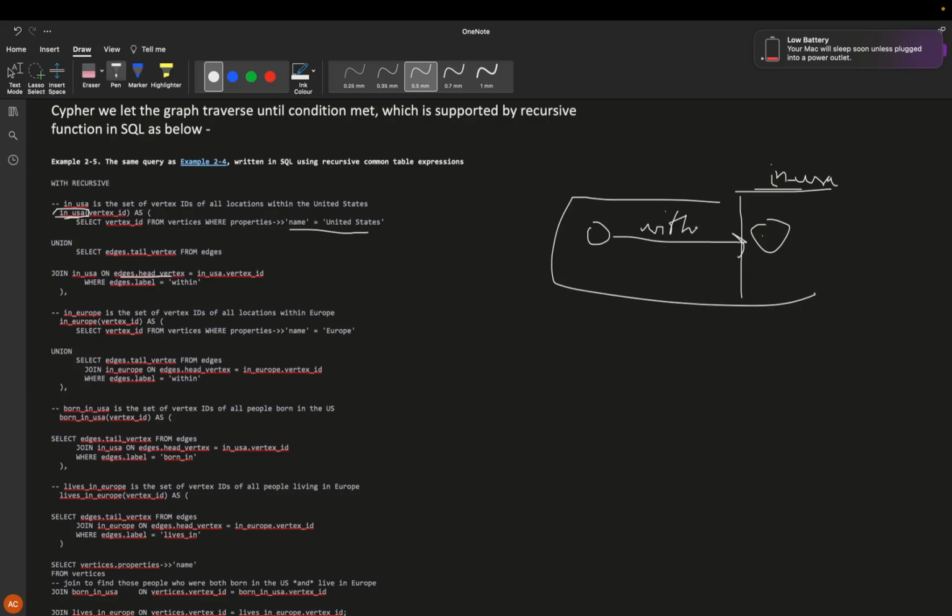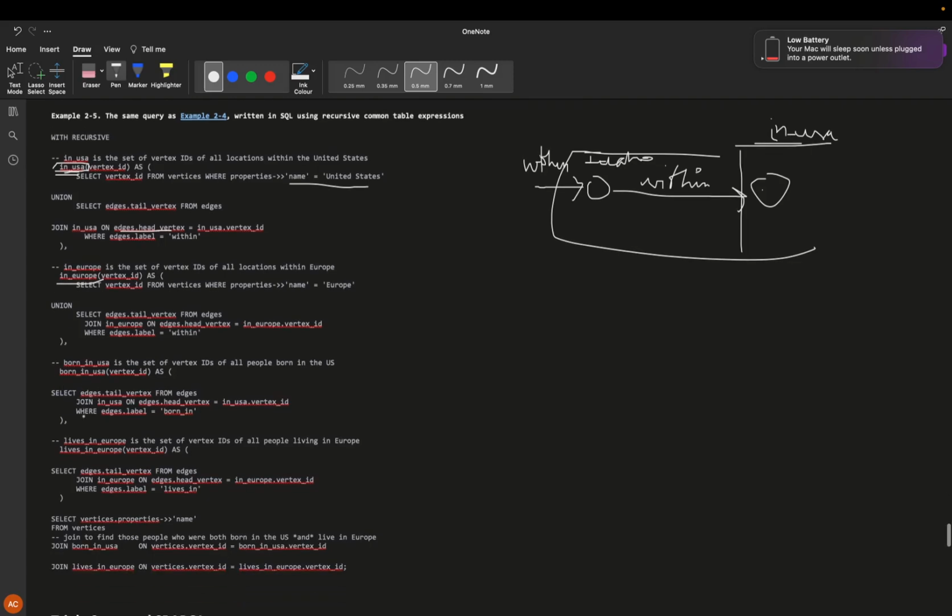So all vertices which have within, right? Ohio and any other state, right? Say Ohio. Ohio lies within United States. So all these vertices would be covered by this in USA. Similarly, in Europe would cover all the similar Europe vertices.